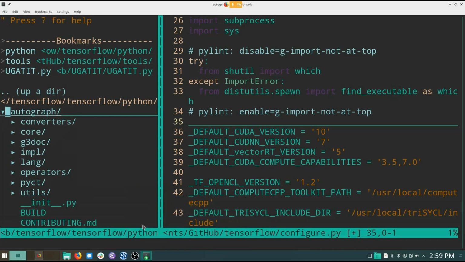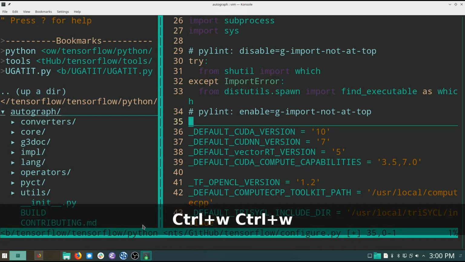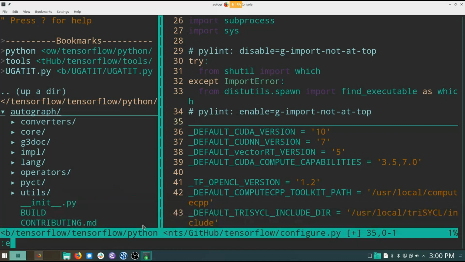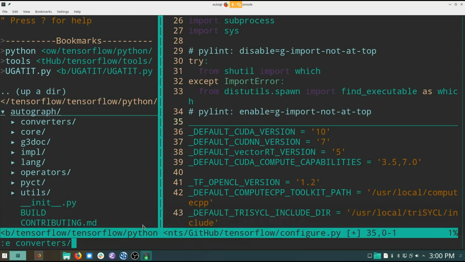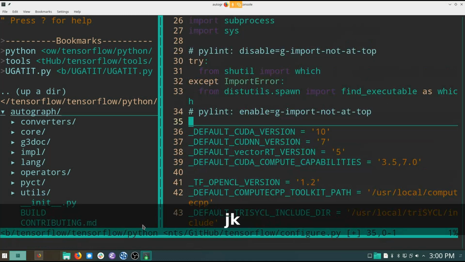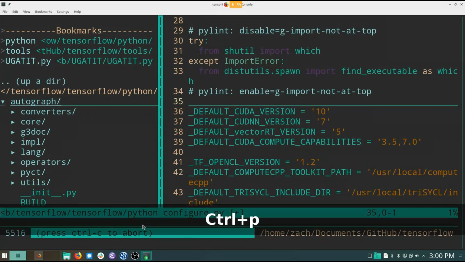So another thing that you might want to do is be able to search for files. Normally with Vim, if you go into edit command line mode, you can type E for edit, and then this will let you edit files that are in your directory. Or if we wanted to go to converters, it has tab complete, but still that's not necessarily anything fancy.